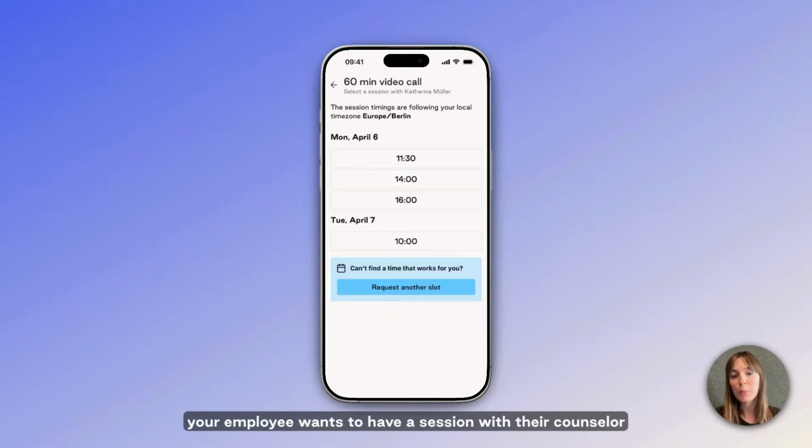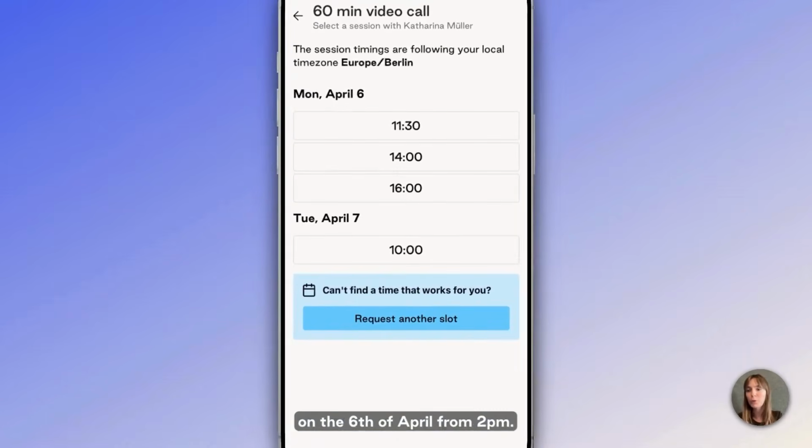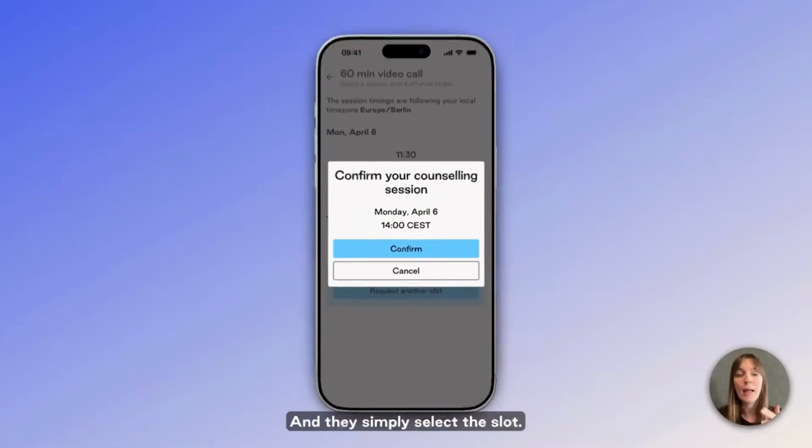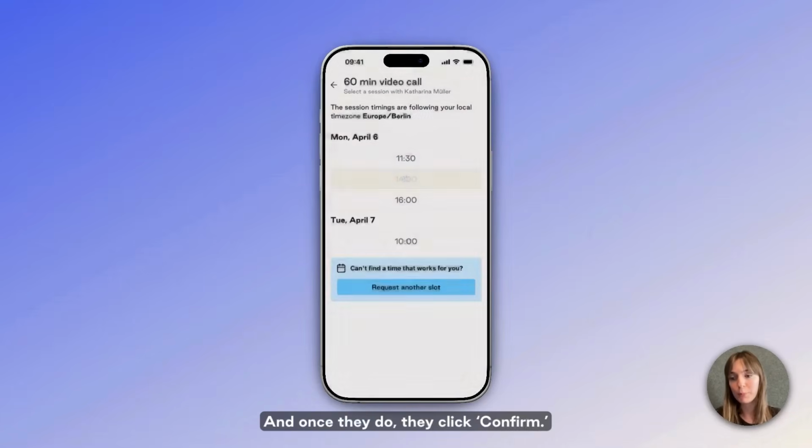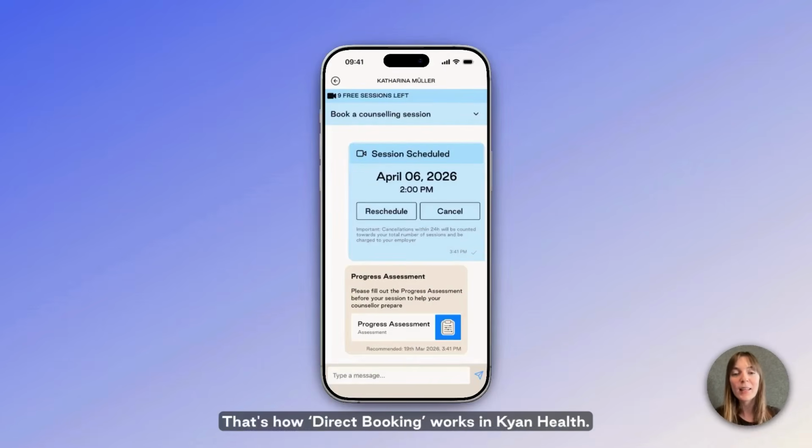For example, your employee wants to have a session with their counselor on the 6th of April from 2 p.m. And they simply select the slot, and once they do, they click Confirm. And that's it. That's how direct booking works in Kyan Health.